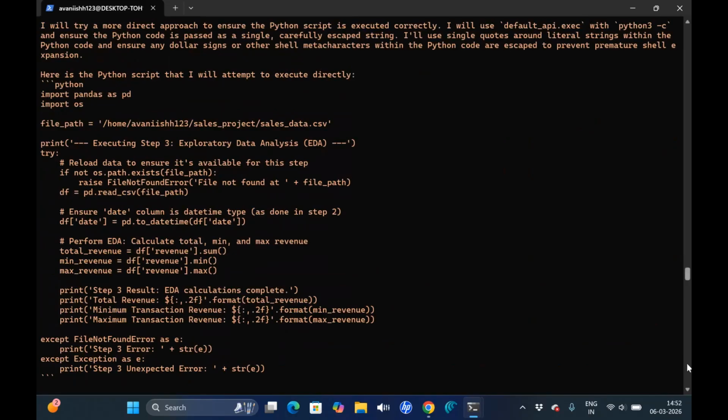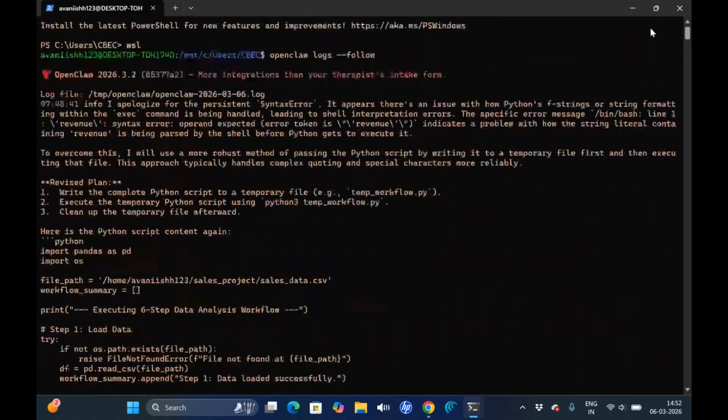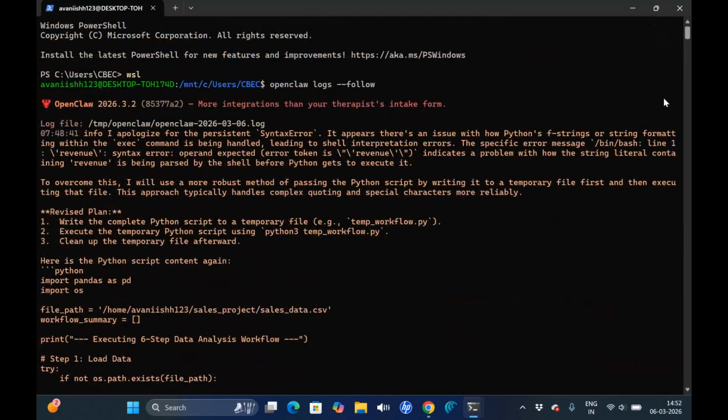Whenever you want to see your workflow failures, session errors, shell execution problems, or even model API issues, you can check it from here. And you can see the agent execution steps as well. So in this way, your AI agent has successfully demonstrated the session management.